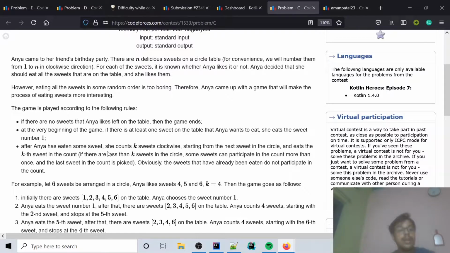At the very beginning of the game, if there is at least one sweet on the table that Anya wants to eat, she eats sweet number 1. So in the starting of the game we know that we have at least one sweet that Anya likes, and we won't eat any sweet but sweet number 1.